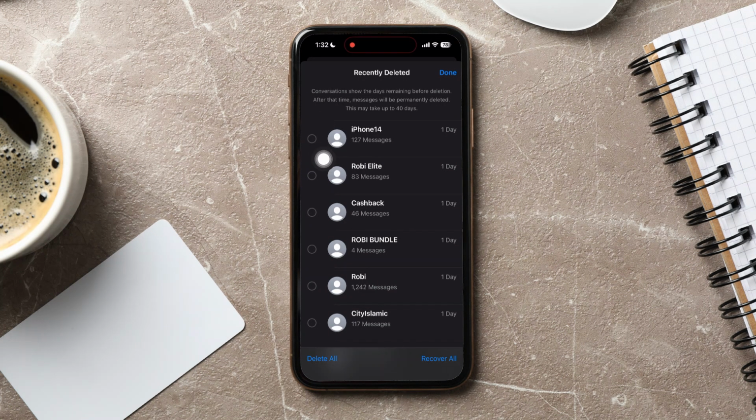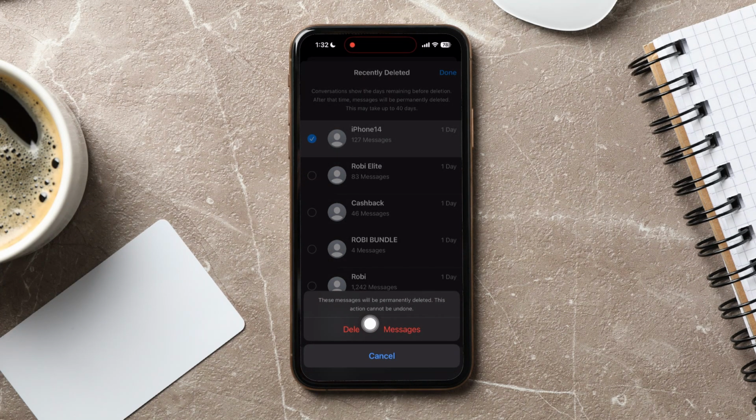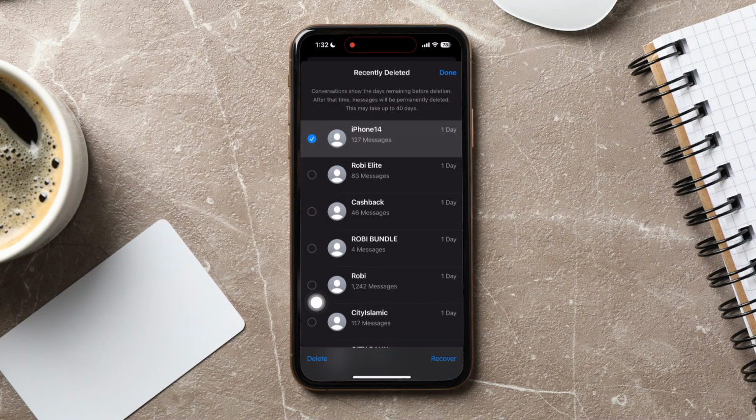Select the messages you want to permanently delete and then tap on Delete at the bottom left corner. Tap on the Delete message again to confirm. Following these steps, you can easily and permanently delete messages on an iPhone.